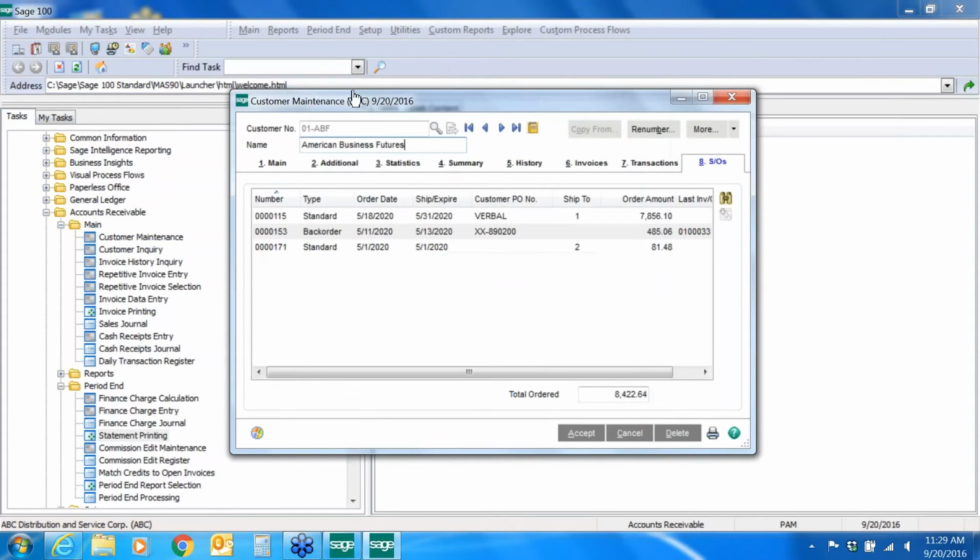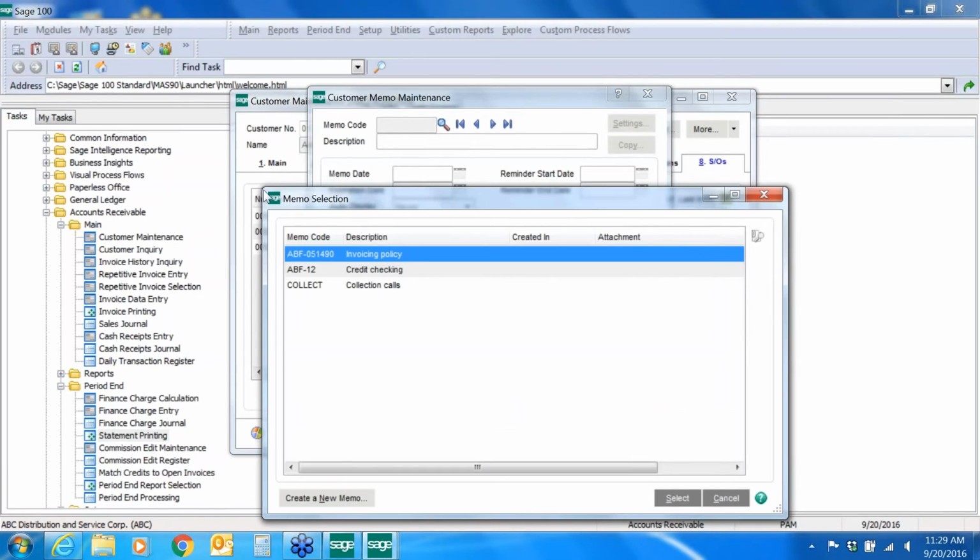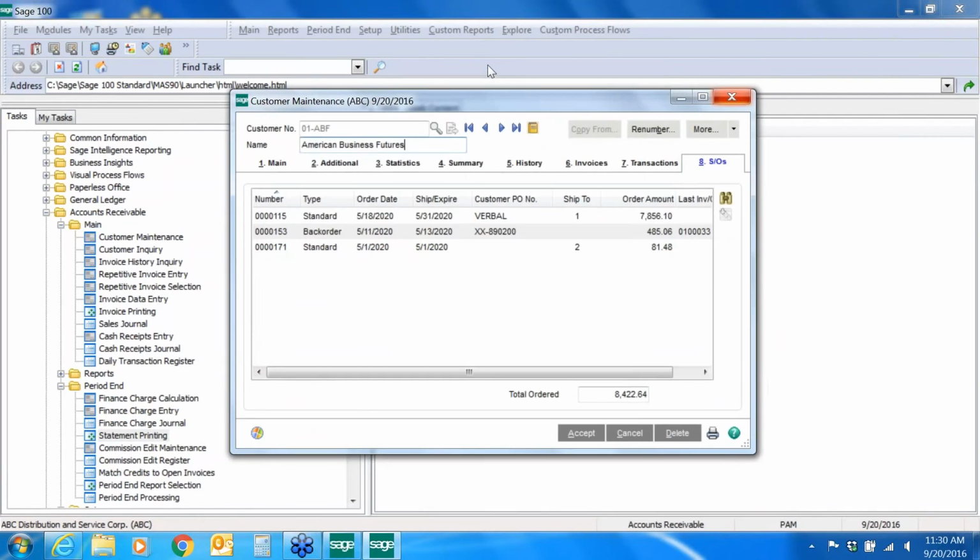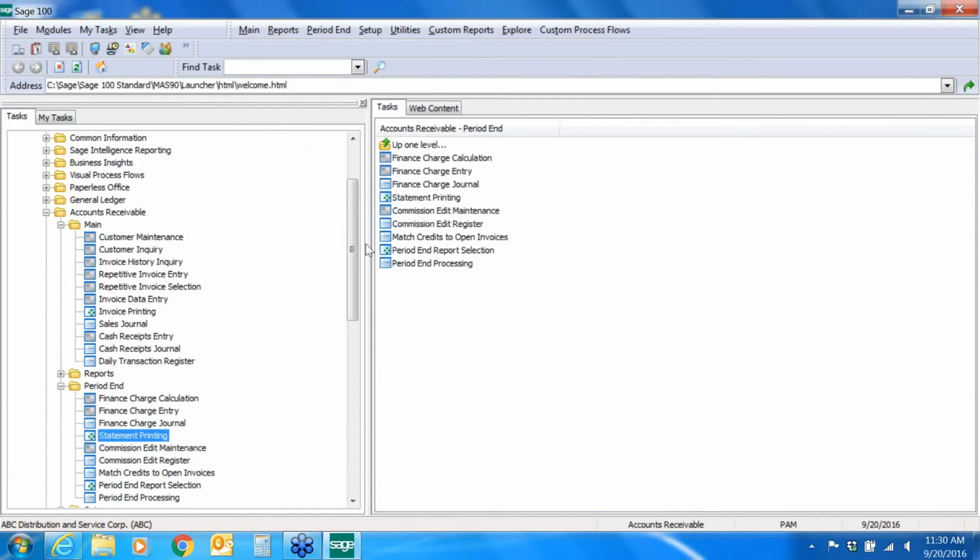And if I go in now and look at the memos on this customer, you will see that I also have one called Collect, so that I can keep track of that. So I get through my week, I've made my calls, and next Monday I want to take a look at who promised that they were going to send me payments last week.